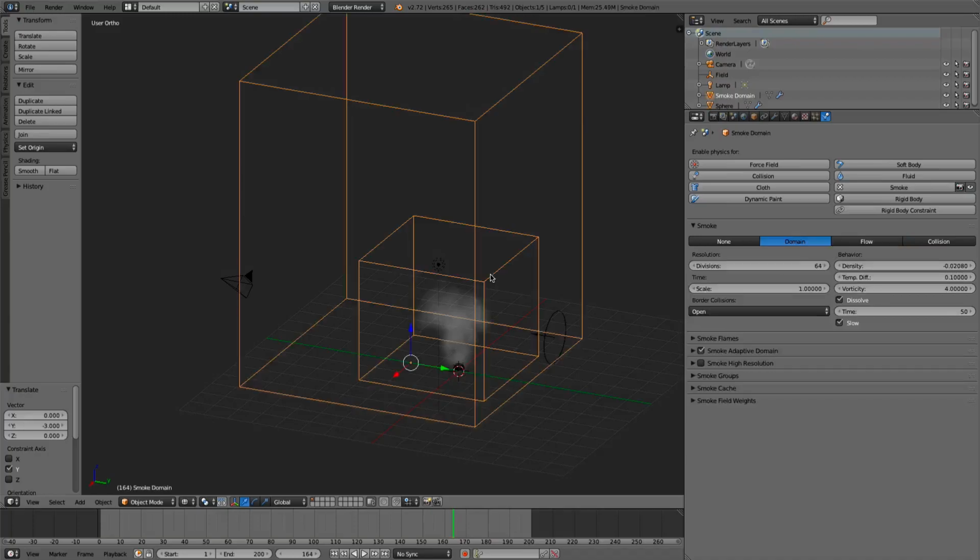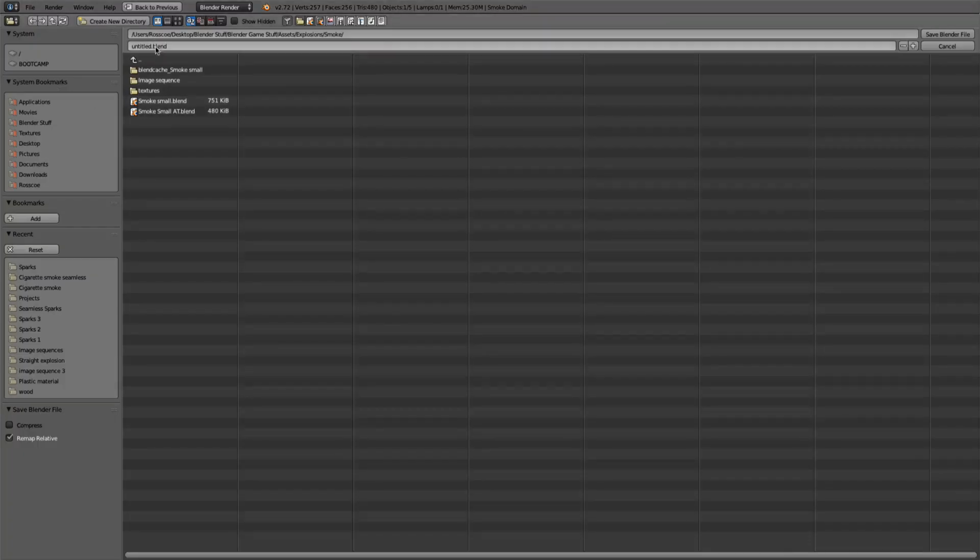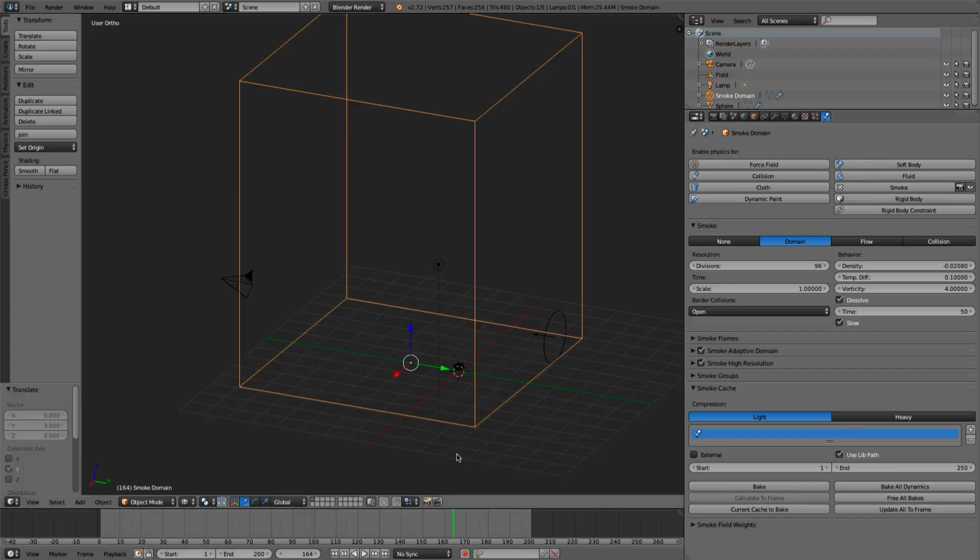And then what you do is you'll go in here, get your divisions. I like to use 96, high smoke resolution at 2. Now what you have to do is save this project before you can bake it. So just go ahead and save it to where you want to. We'll call this smoke tutorial and save as a Blender file. Now it's going to start at frame 1 and end at frame 200. So we'll do that, and then just do bake all dynamics.